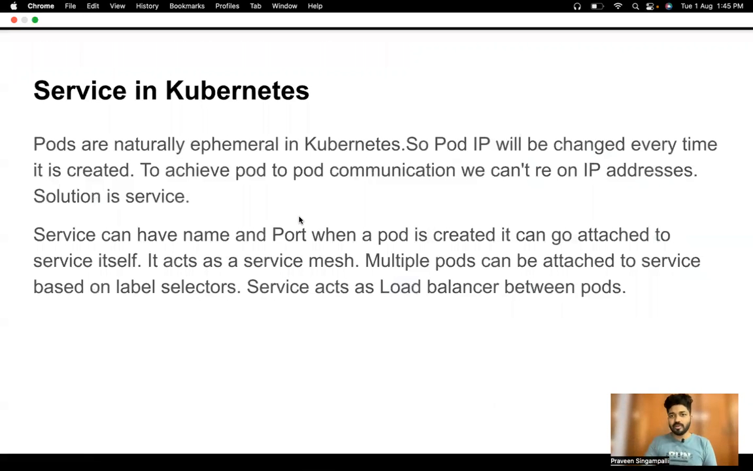Now, services in Kubernetes. That is what I was telling, right? Various kinds of services are there. So you see one by one.